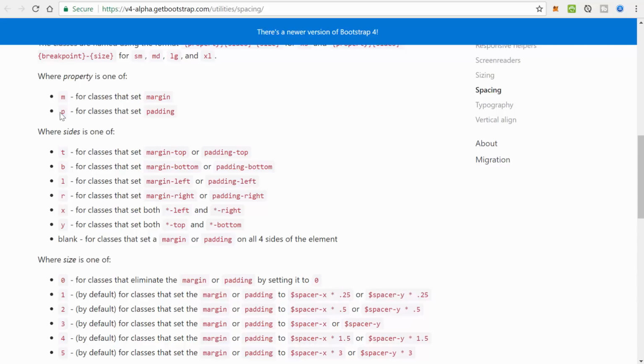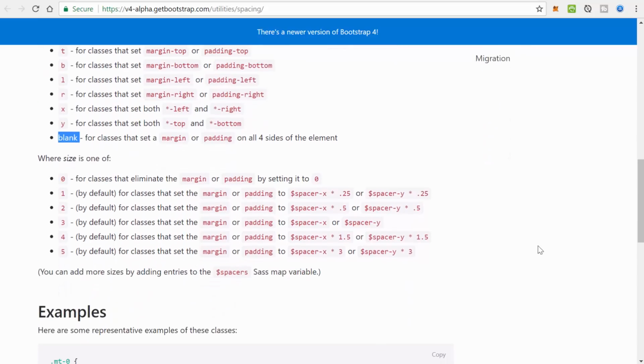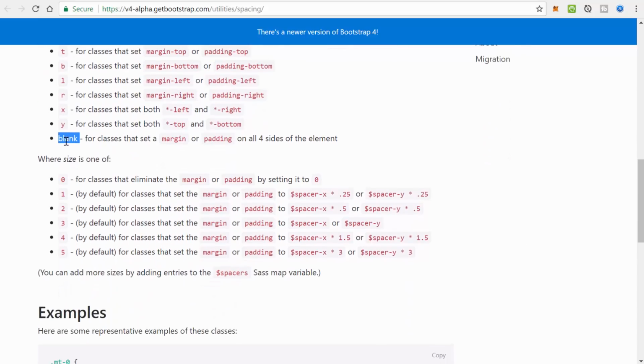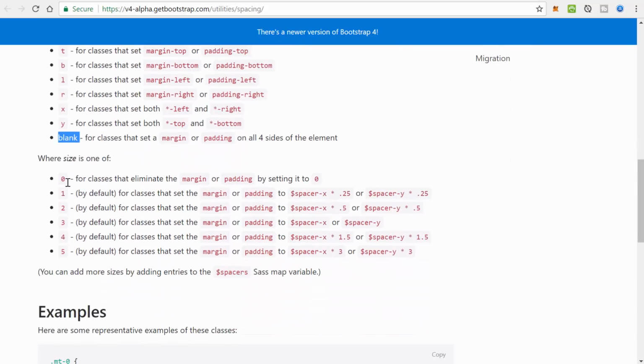So that would be inside of an element to add spacing. And then after that, you put either T for top or padding top, B for bottom, left, right. X would be on both left and right. Y would be on top and bottom to add margin or padding. And then blank, and for classes that set margin and padding on all 4 sides of the element. And then after that, on the final step, you put a hyphen and then a size, 0 through 5, okay?